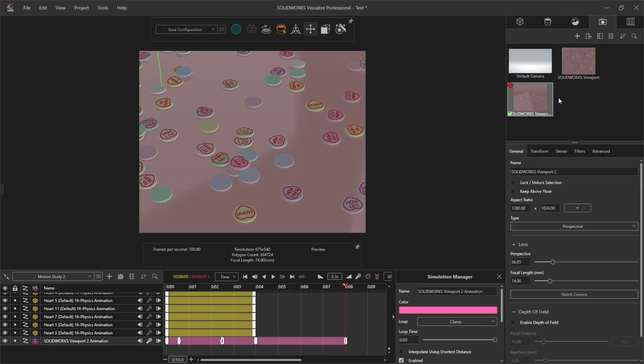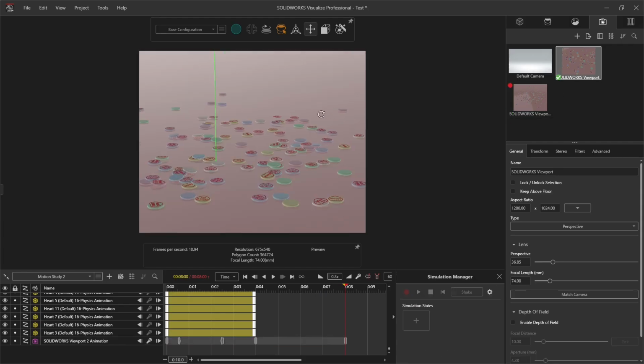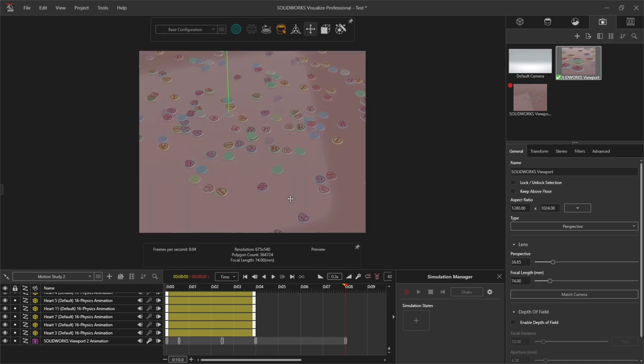Looking at my Cameras tab, here I have my animation camera view. You can see that from the red dot here. Double clicking this camera view, I can view my model without changing my animation keys. This allows me to check the details of my parts.